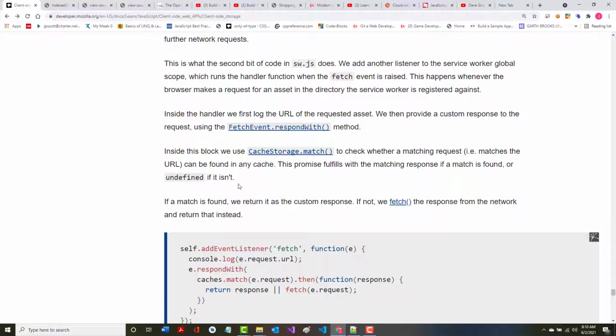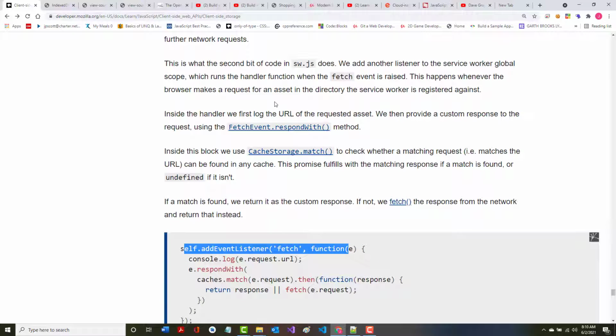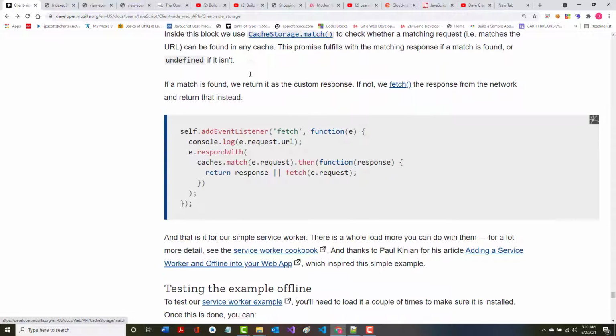We add another listener, which runs the handler function when the fetch event is raised. This happens whenever the browser makes a request for an asset in the directory the service worker is registered against. All right. Inside the handler, we first log the URL of the requested asset, then provide a custom response.